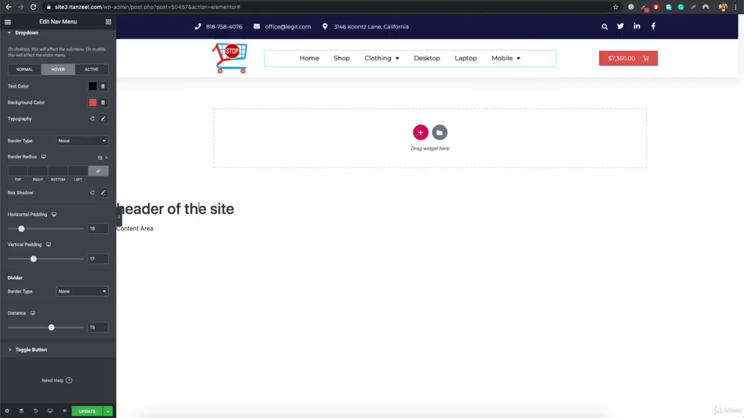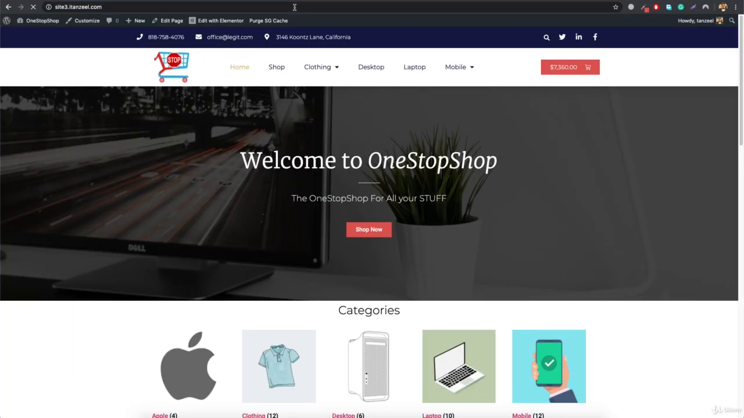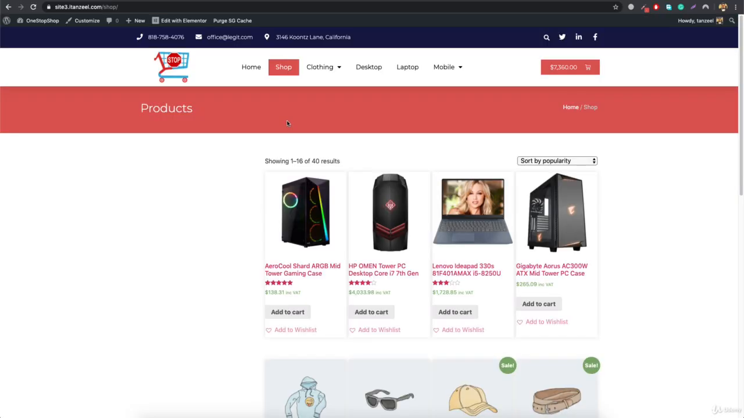So now you can see that we are totally done with our header right here. And our header looks much better compared to the OceanWP theme that we have been using. So if you click on this shop, you can see we are on the shop page right now, and how cool it looks.